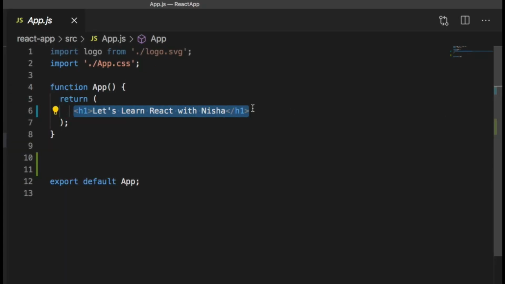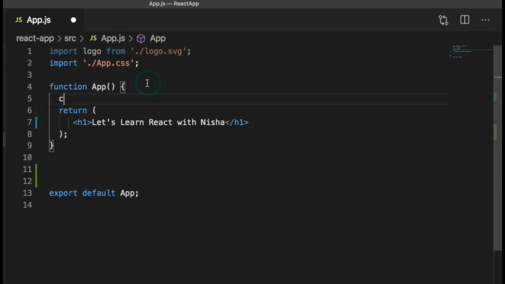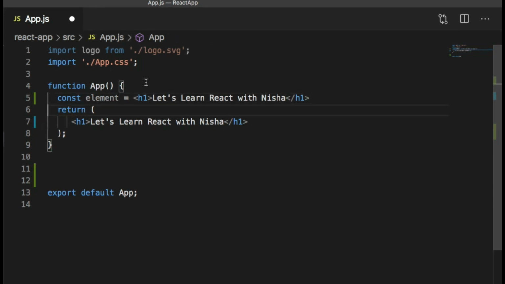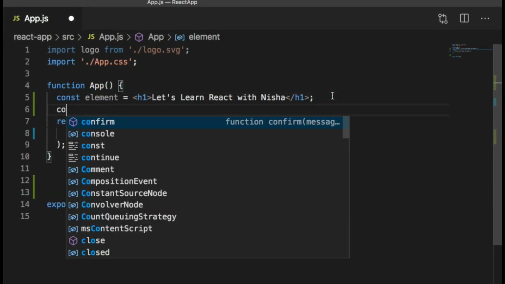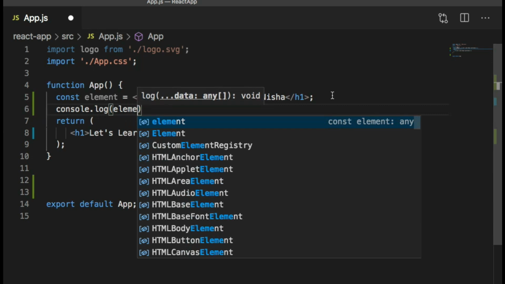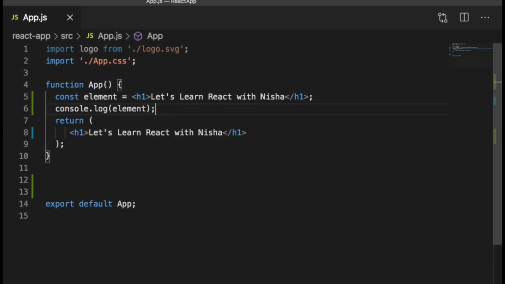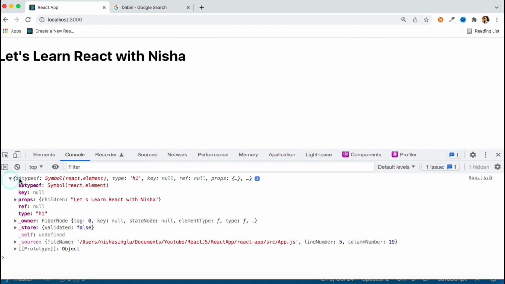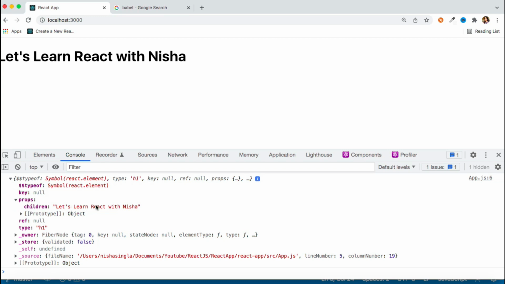Whenever you write any JSX, suppose I have created one variable here and I have given this JSX to my variable. If I do console.log element, it will log something on my console tab. When you see it on the browser, you will notice one element is created with React.element, which has a type h1. And if it has any further props, it will come like this: props, children, let's learn React with Nisha. So whatever we have inside this h1 will act like a children for this.